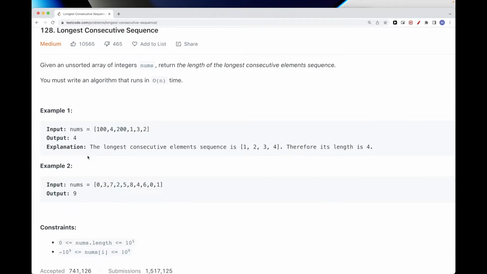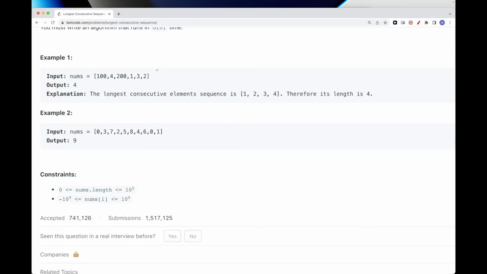Now if you take a look at this example, it doesn't matter the order, by the way. So here 1, 2, then 3, then 4. This may be a little confusing, but just remember the order doesn't matter. We just need a consecutive sequence. Here it's 0, 1, 2, 3, 4, 5, 6, 7, 8. So we have basically from 0 to 8, and they are shuffled, so we end up with 9 consecutive elements. Okay, that's the longest one.